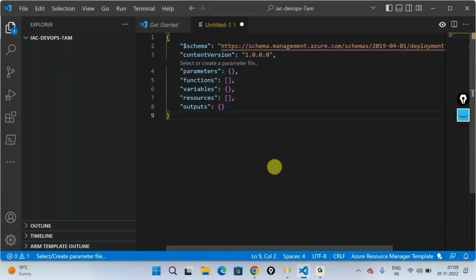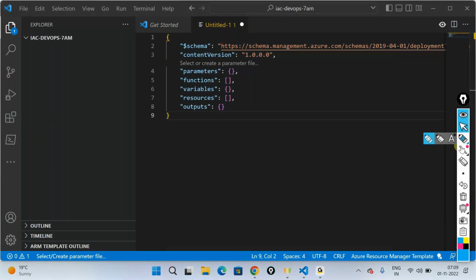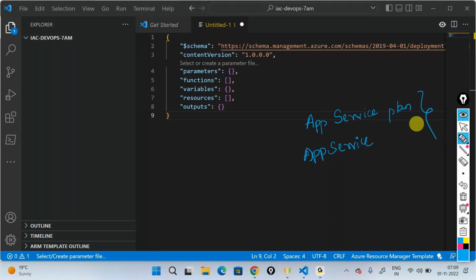I want to create two different resources. One being the app service plan, and the other being a simple app service under it. These are the two things that I want to create. And I want to parameterize everything.